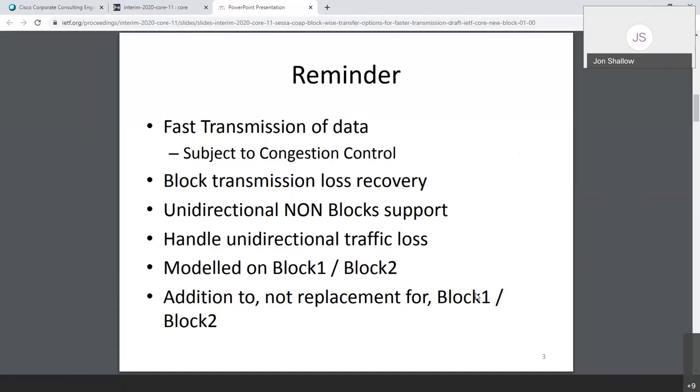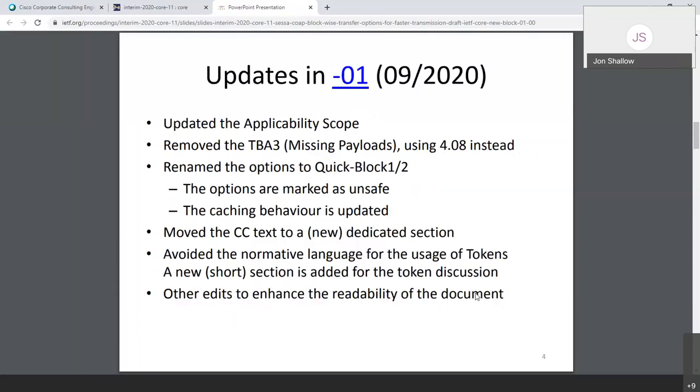We also need the requirement to be able to send unidirectional data in the same way that we can send a single non-packet. If we don't get an answer back, it's not the end of the world. We want to be able to send out a set of non-blocks to comprise a non-body, and we don't necessarily need to worry about getting a response back. The reason is that, again, with DDoS attacks, you're likely to have a pipe flooded somewhere, so you may have traffic going in one direction, but unlikely to return in the other. The quick blocks are modeled on Block 1 and Block 2, but they are not a replacement for them. They're an addition to them. If there are any questions as we go down here, please say.